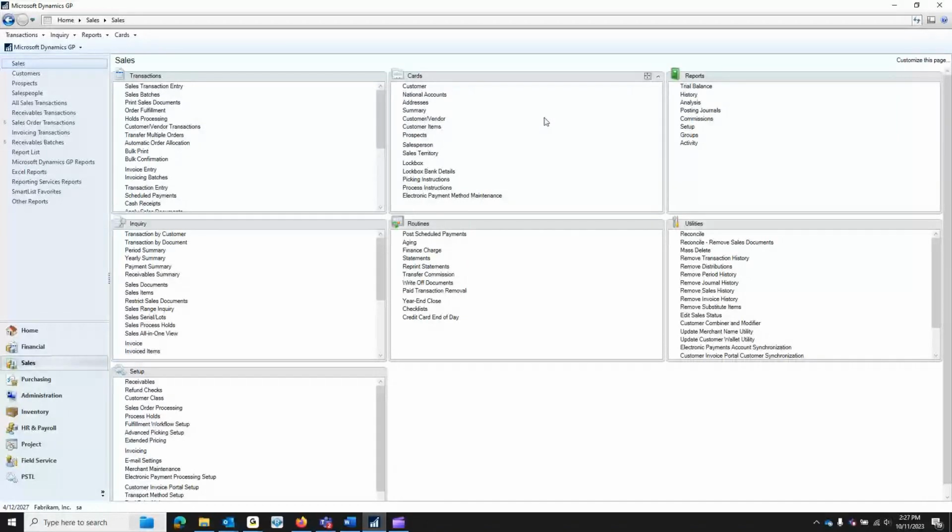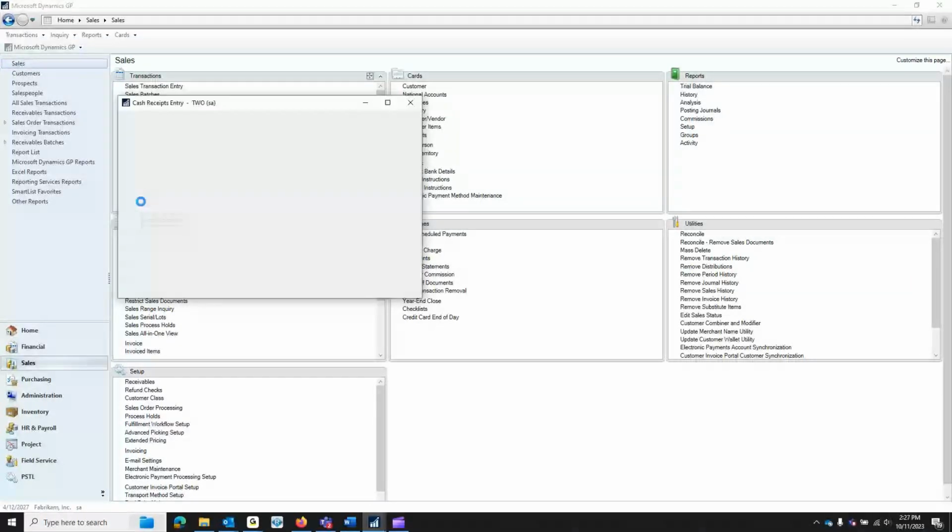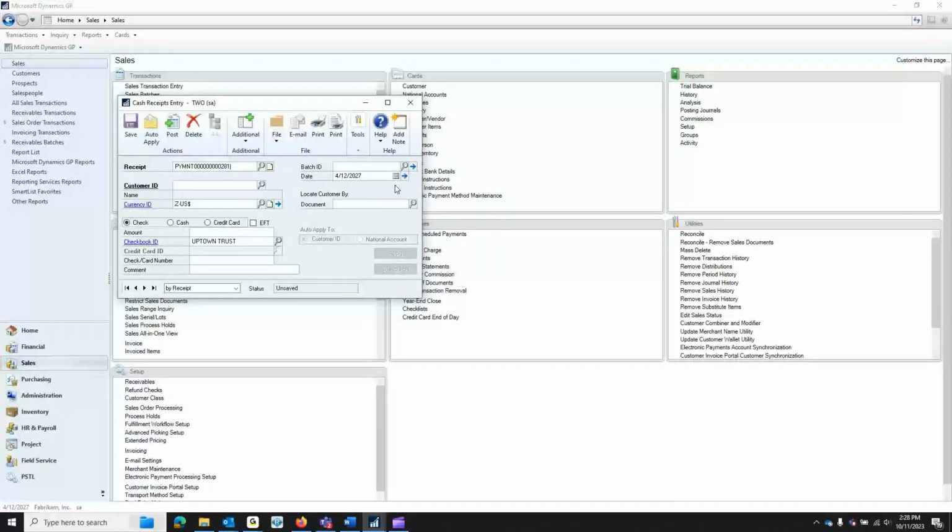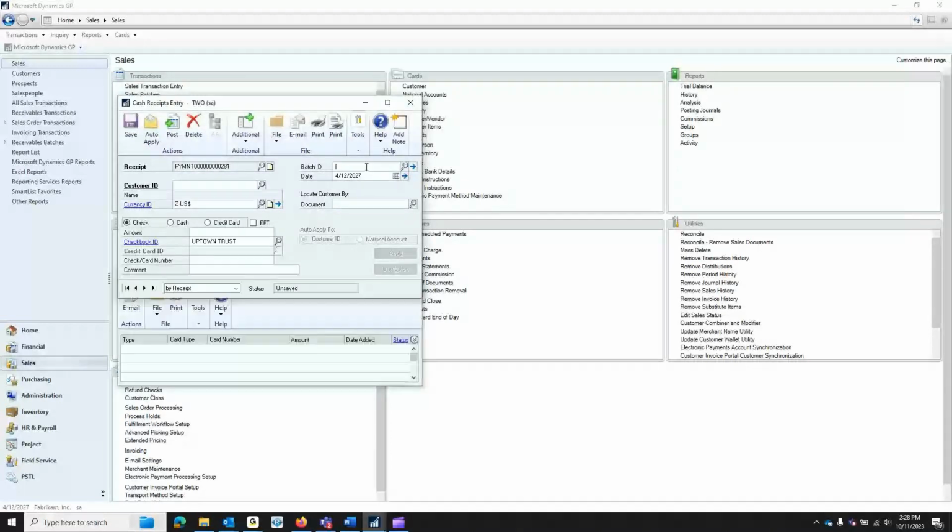Let's take a look at the other area that electronic payment processing allows your business to create a credit card or ACH payment against a customer account. If we go into our accounts receivable cash receipts, once we have a receipt number or document number, our electronic payment processing window opens. We'll select the same customer. Select credit card as the payment method and give it an amount.